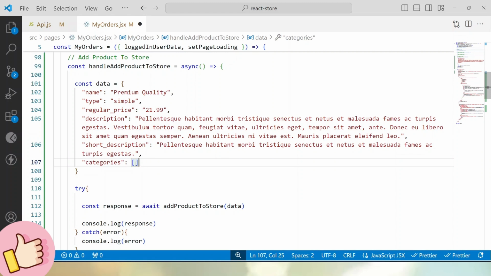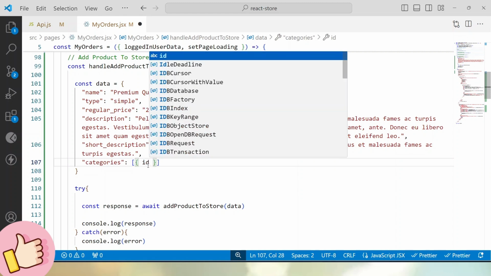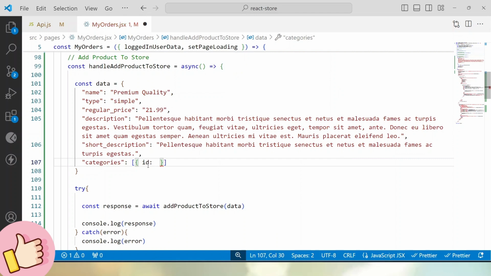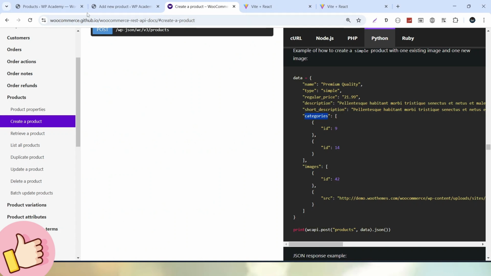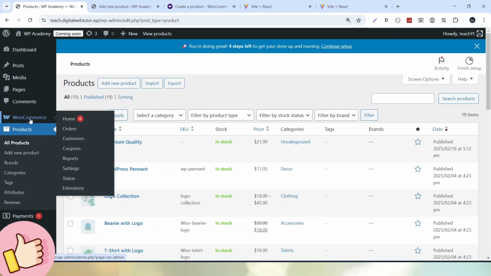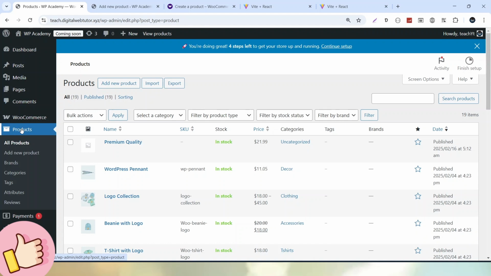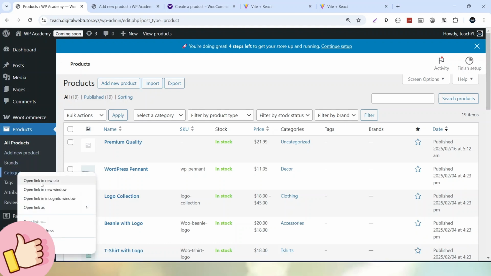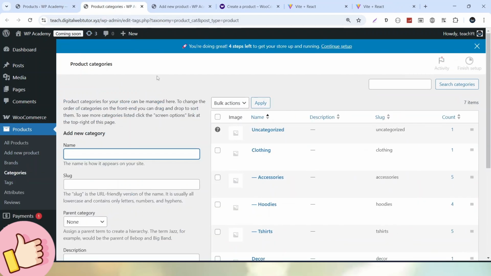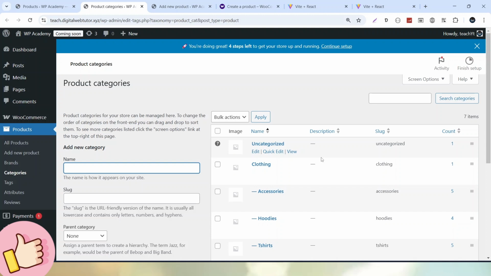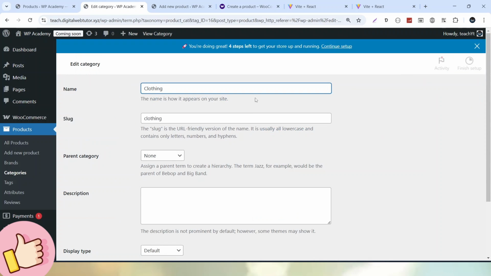We have to pass here an array, and inside this array, simply we have to pass ID, and inside this ID, we have to pass the category ID. So for this product, if I go into WooCommerce, product, categories. So if I open, now, for example, I want that product to be inside this clothing. Let's click on this edit link.